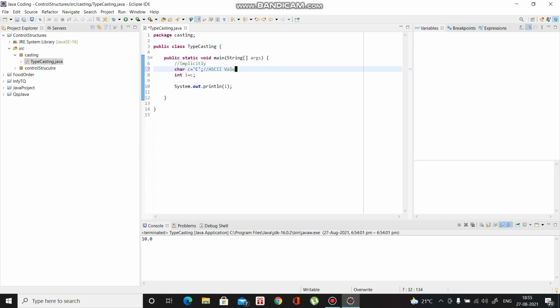See, I am running it. Control S. See, 67. 67 is the ASCII value of C. Like 65 is the ASCII value of A. So now I'm printing A. Control S. See, you're getting 65, because the ASCII value of A is 65.